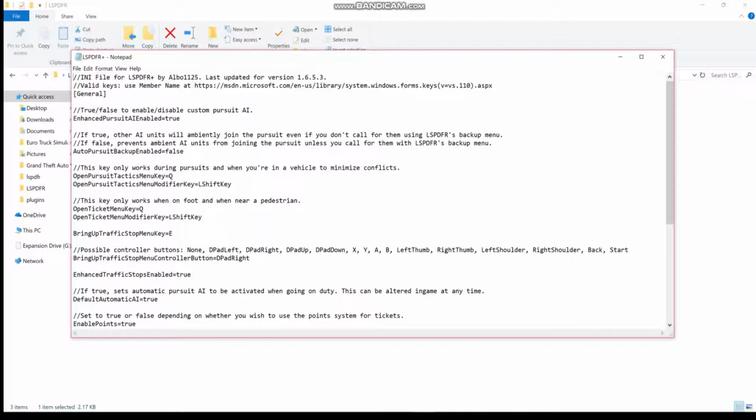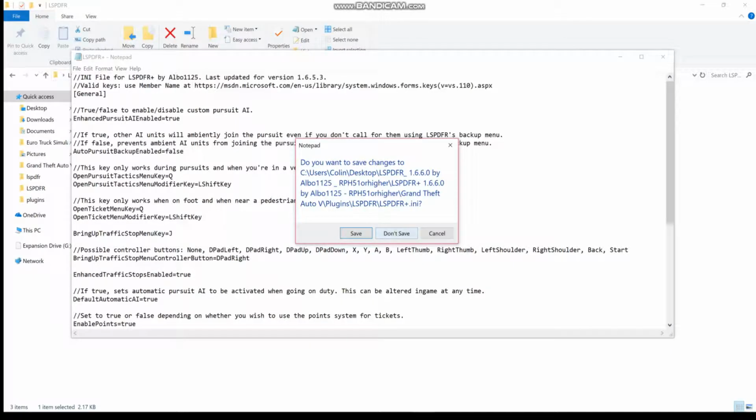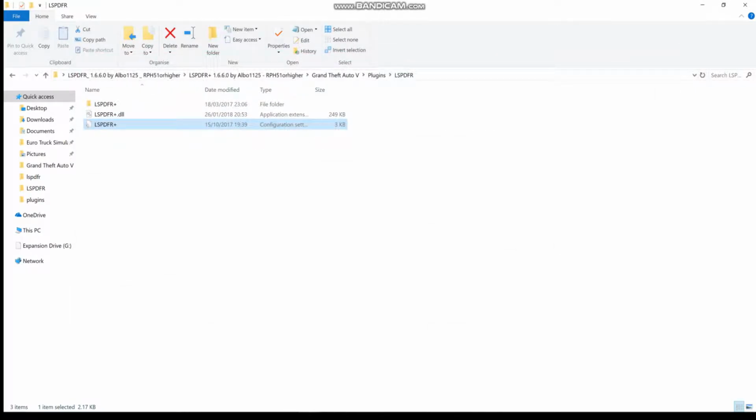So say for instance, bring up traffic stop menu. Okay, you don't like that. You don't want to press E for the traffic stop menu, you want to press J. There you go. So what you do is you come out of that and you click save, and that's saved. It's just as simple as that. So what we'll do is we won't save that, because I'm quite happy with it being E, not J.